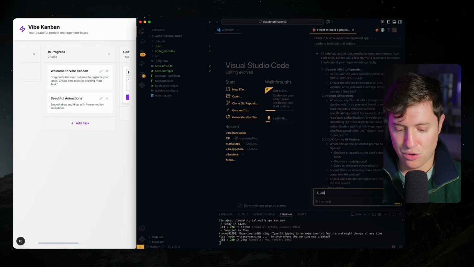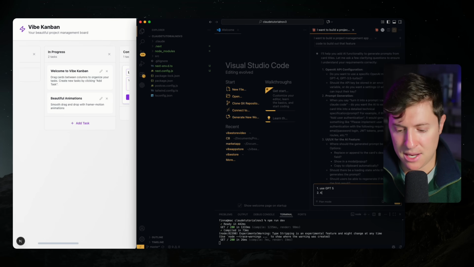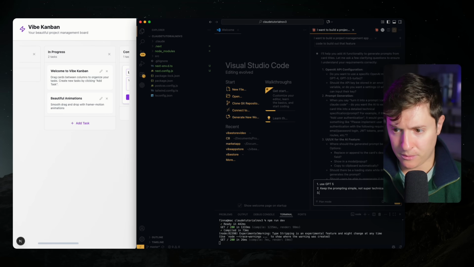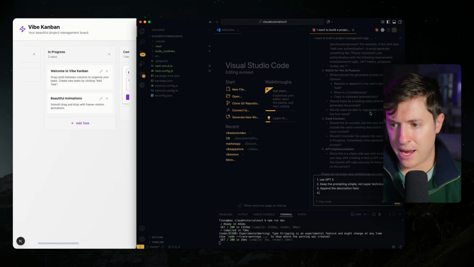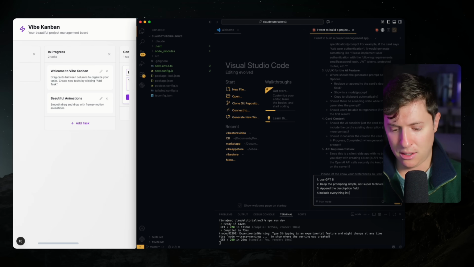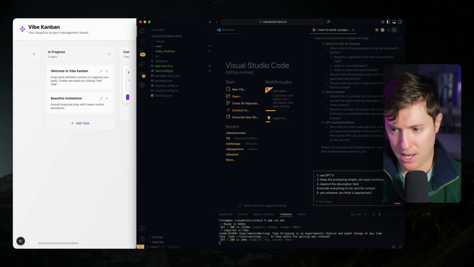I'm going to say use GPT-5. It's asking how in-depth I want the prompts to be. Keep the prompting simple, not super technical. Then it's asking me where should the prompt be displayed. I'm going to say append the description field. Card context. Do we want to include everything in the card for context? Include everything in the card for context. And API implementation. This is a client-side app with no backend. Are you okay with creating a NextJS API route? Yes, whatever you think is appropriate and simple.